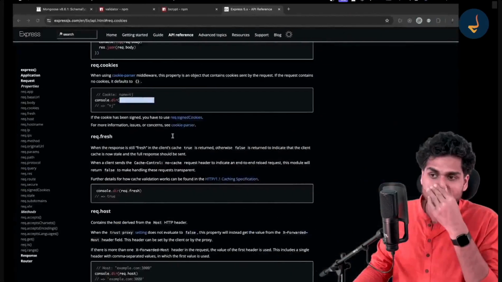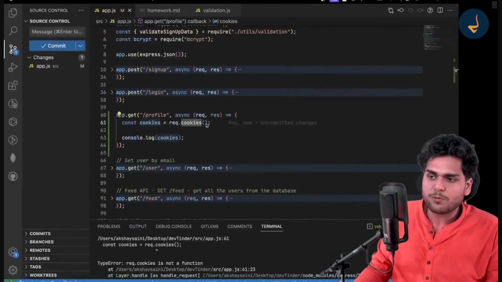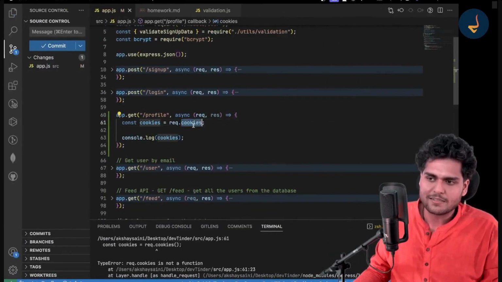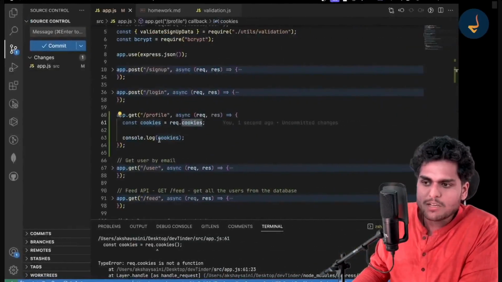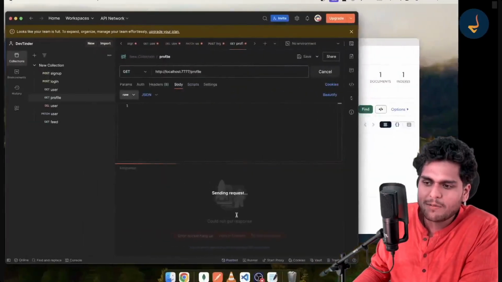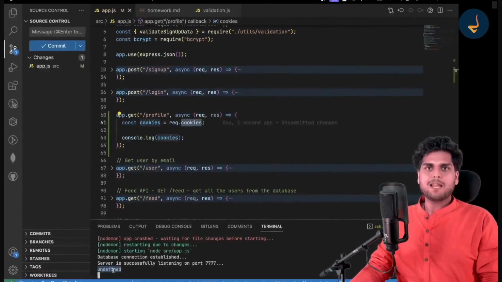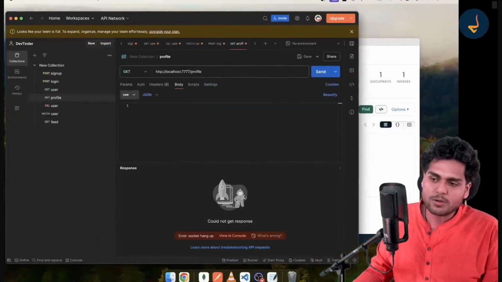Request.cookies is not a function. Am I reading it wrong? Okay, it's not a function. Sorry, my bad. You will get it like this, right? Cool. Send it. Now it is not working, because I have not returned anything, so it will go in an infinite loop. But if I go over here, it says undefined. Do you see this undefined printed? So basically, I am not able to read my cookies back, right?